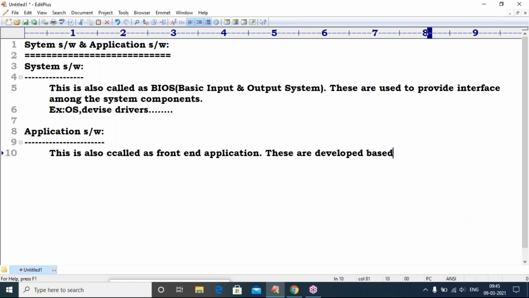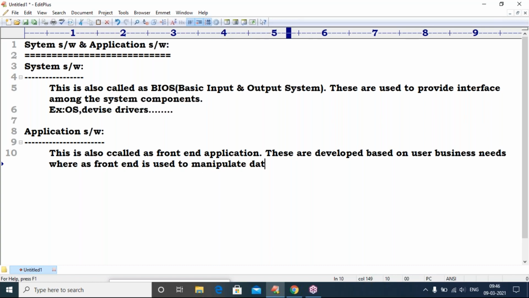These are developed based on user business needs, whereas back end is used to manipulate data into database. That is called as a front end.